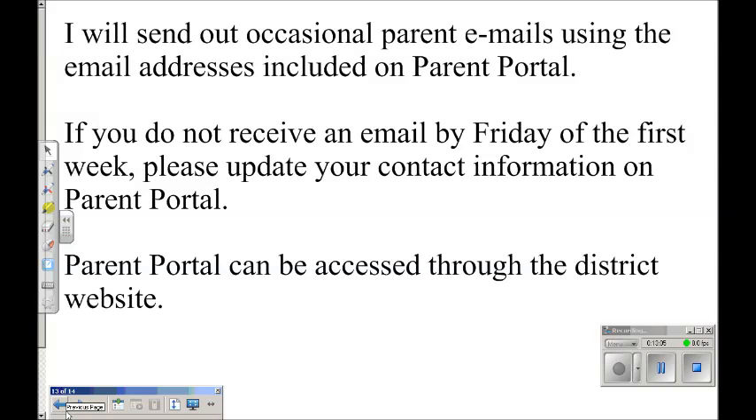All right, as a continuation of the communication between me and you as the parent, I will send out occasional parent emails using the email addresses that are included on Parent Portal on MyStar. I will send out an email at the end of the day on Friday of this first week of school. So if you do not receive an email from me by the end of the day on Friday, please go into Parent Portal, MyStar, through the Farmington main page and update your contact information. It may be that the person who entered your email address made a typo, because it probably wasn't you. It was whoever registered you. So just double check that. And again, this parent portal, where you see the students' grades and where your contact information is located, can be accessed through the main Farmington website.